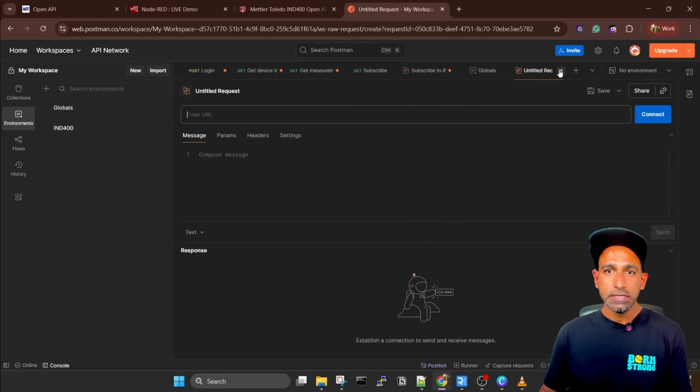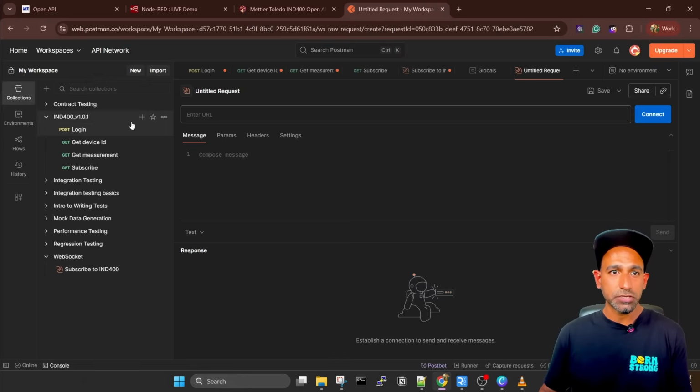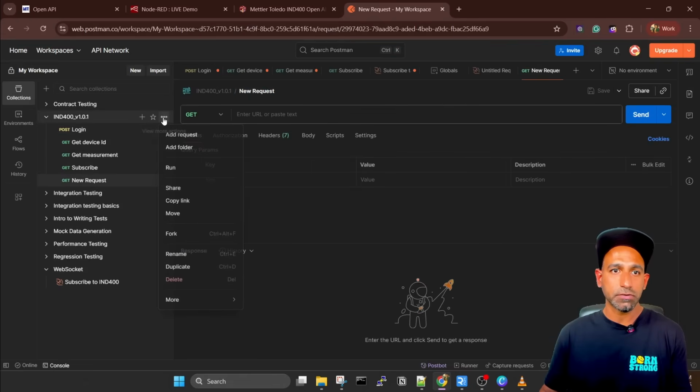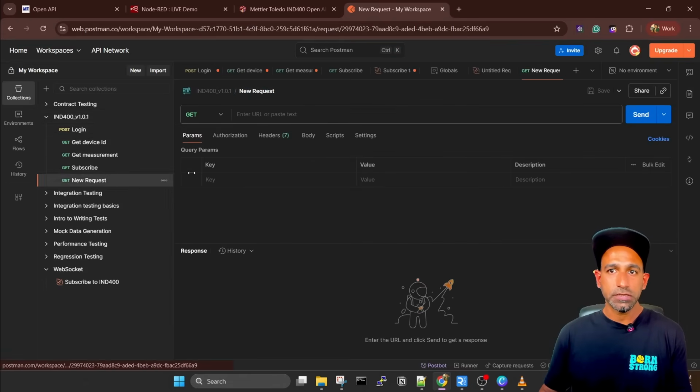All right. Similarly, you can also create a REST API connection, which was in my collection. You can create add request. This will give you a get request, or you can change this get request to post request. So you can play around with that. But let's come to our WebSocket.